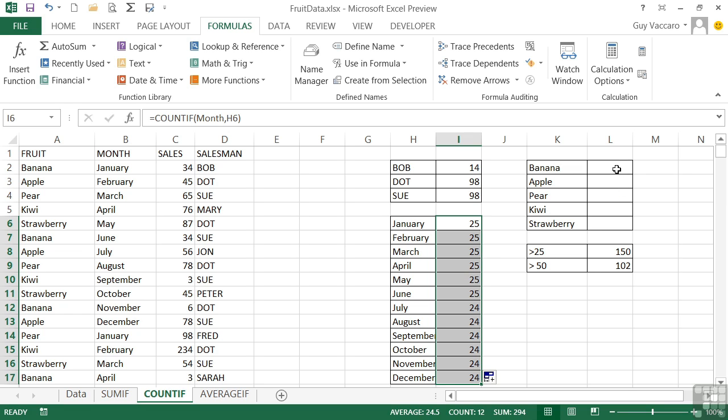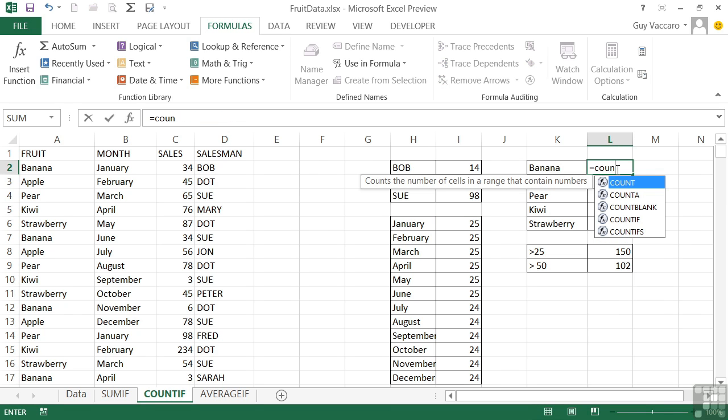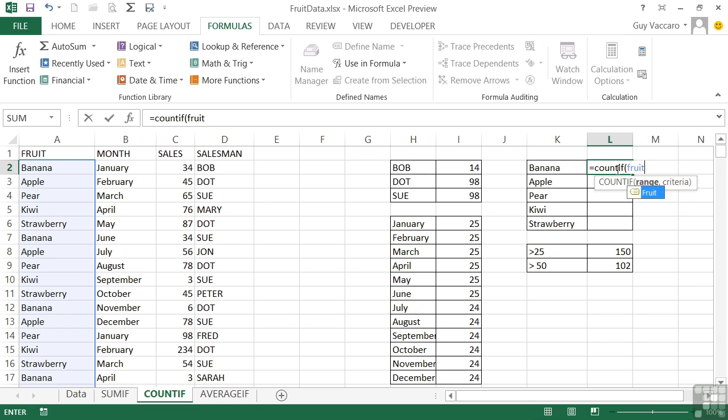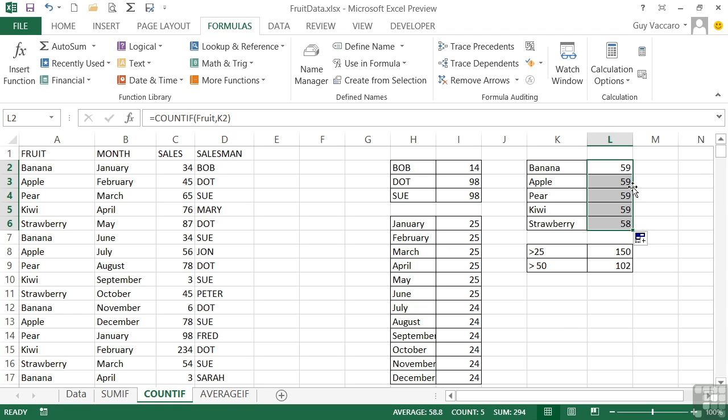Apples, bananas, the fruit, equals COUNTIF, open brackets, the fruit. So we're counting the same range that the criteria is in, because we're just counting the occurrence of that criteria. So again, our criteria will make it the cell value. So that's bananas. Bananas are sold 59 times. And copy that down. And in fact, most of the fruits are 59, but strawberry is 58 times.